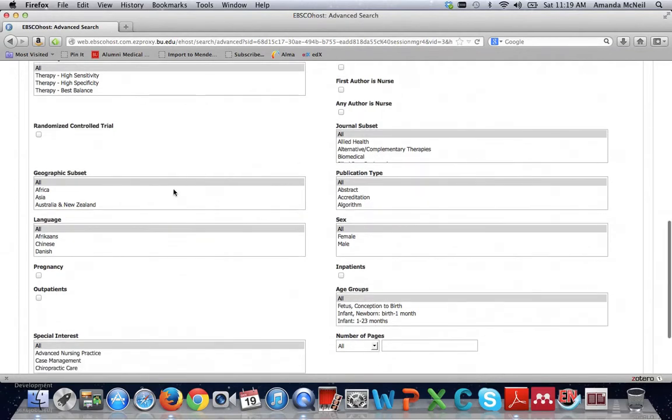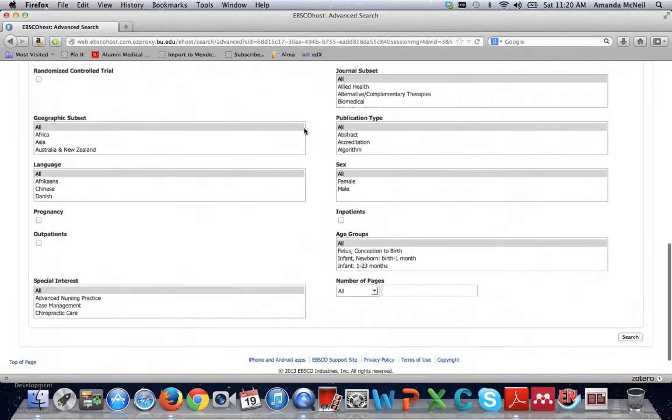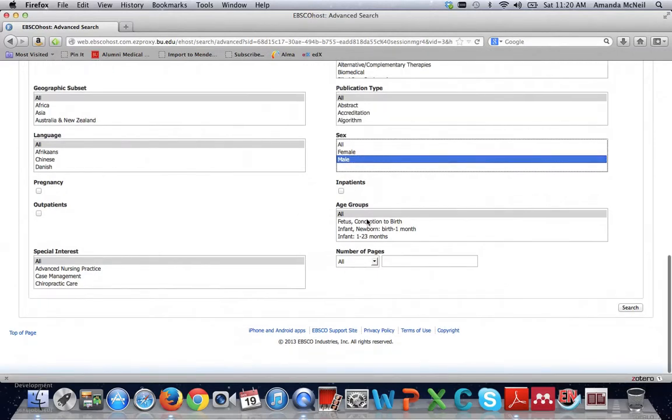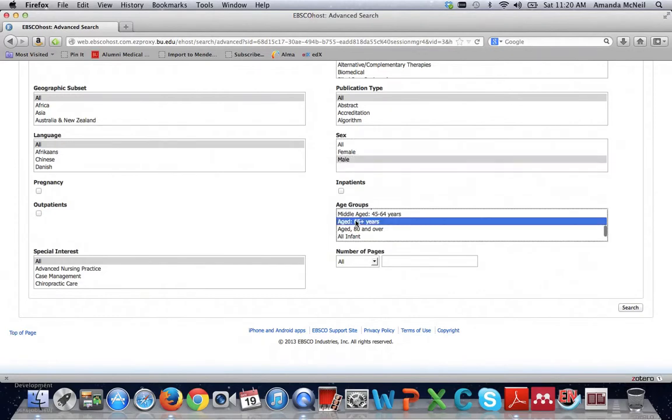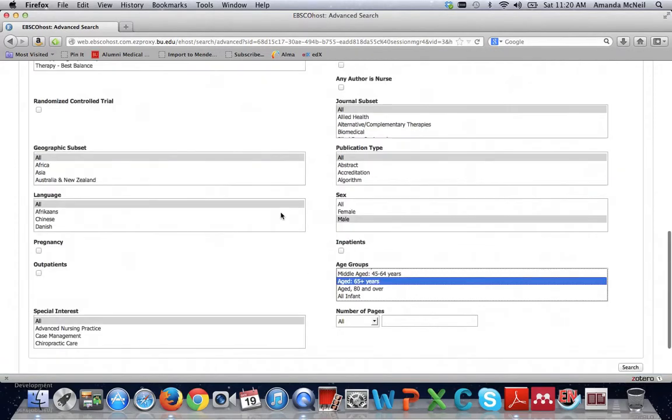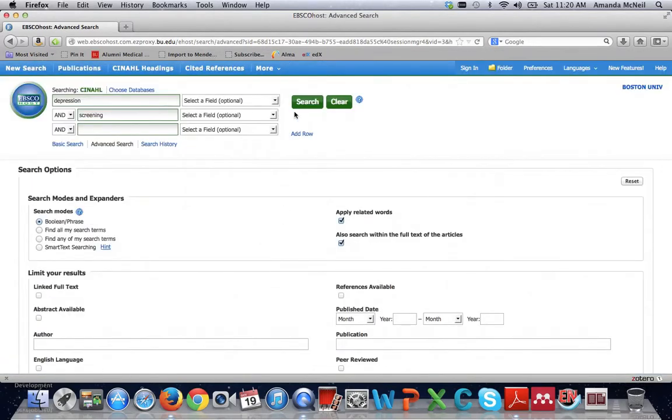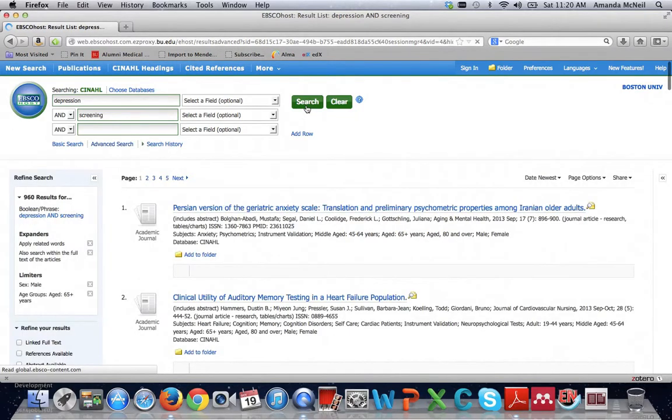You can limit to a certain area of the world, so if you were only interested in the United States, you can select that. And here you can see you can limit by gender and age group. So I'm going to select men. And for age group, I'm going to scroll down and select aged 65 and up. So I'm going to scroll back up now that I've selected my limits, and I'm going to hit search. Now you can see we have 960 results, which is a lot more than the 19 we had before.